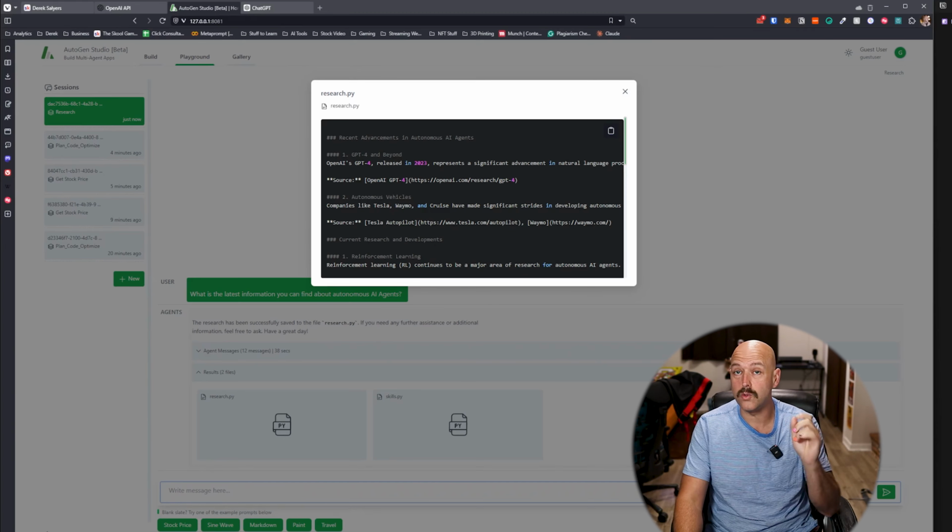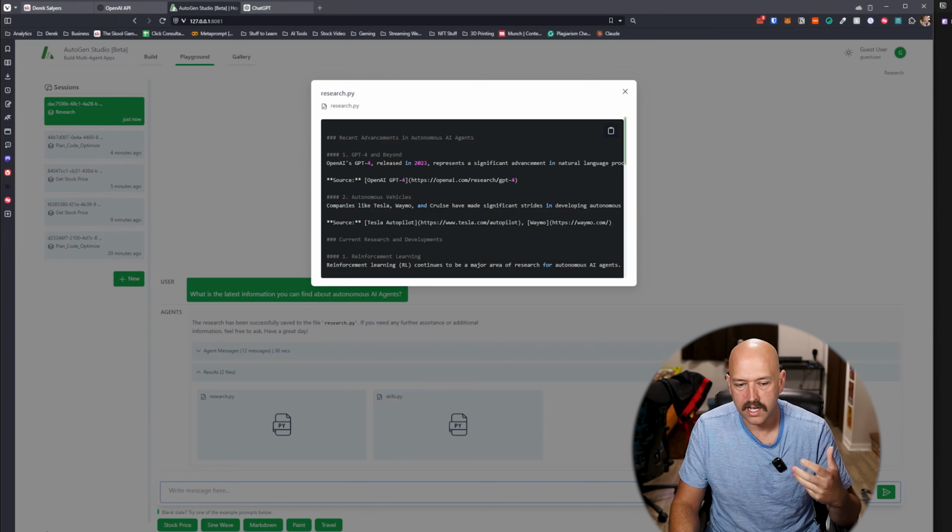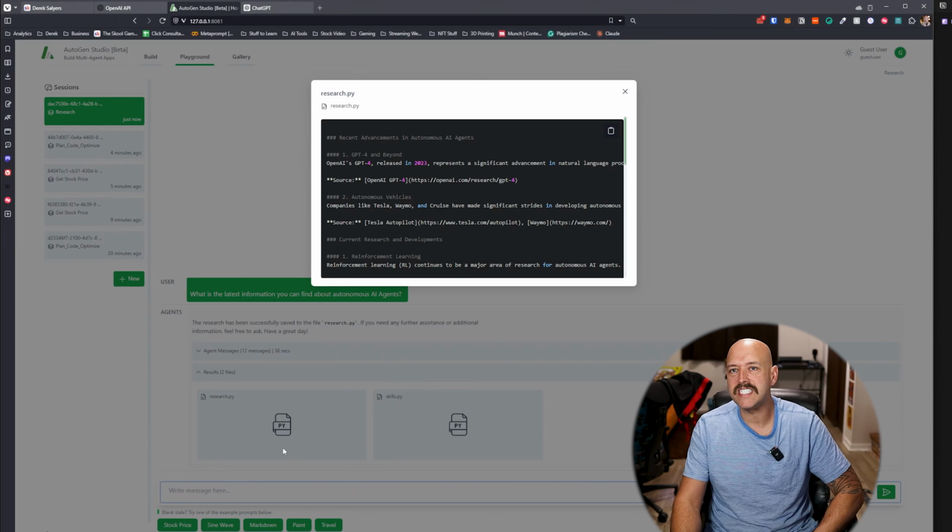The reason I like doing that, just FYI, kind of housekeeping stuff, or a little bit of explanation: the reason I always have it save the information, whether it's a stock price or research, to a file, is this file actually gets saved here within the program. So then you could have other agents be able to pull that information if you're going with an automated thing.